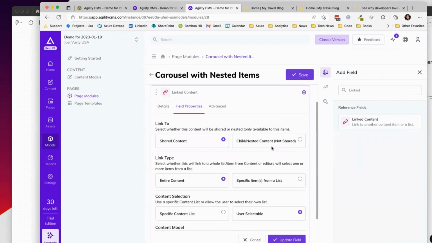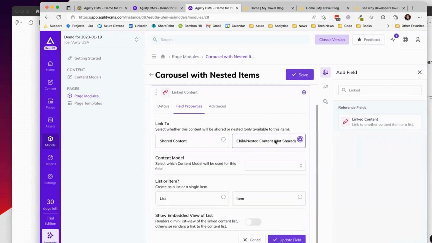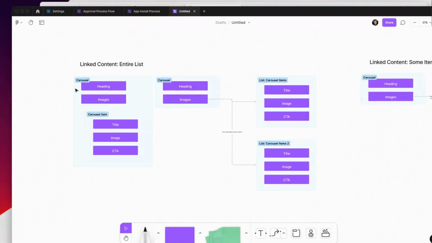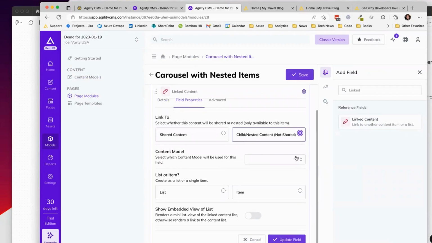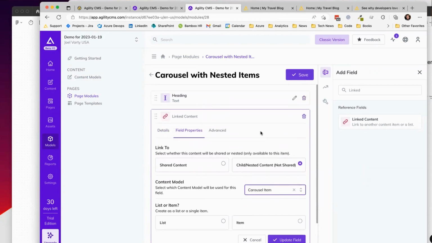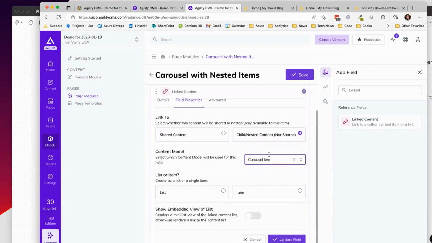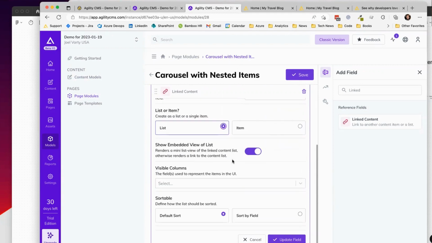Check this out. We're going to do child content, right? So looking at my diagram here, we're doing this one. So it's child content of type carousel item. So which content model do I want to use? Carousel item. What this means is that every time I create one of these page modules and put it on a page, it's going to create a new list of carousel items. And do I want a list or an item? I want a list, multiple of these things, and it's going to show me an embedded view of that list.